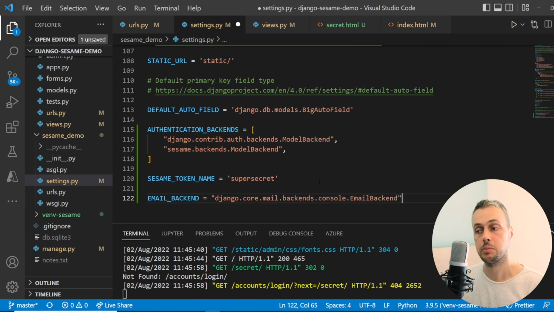Firstly, I'm going to use the email backend setting, and we're going to set that backend to the console email backend. And what that does is simply output emails to the console, the terminal running the server. In a real application, you would of course use something like SendGrid or Amazon's SES. But for now, we're just going to use the console to keep things simple. And we're also going to add another setting here, and that's the login redirect URL. That's the URL that we go to after authentication.